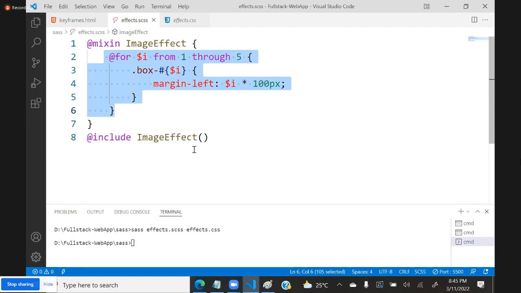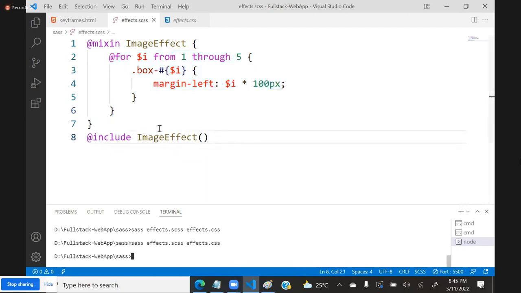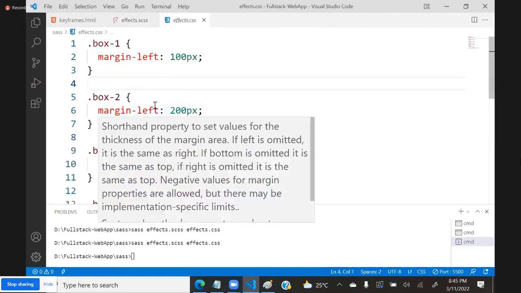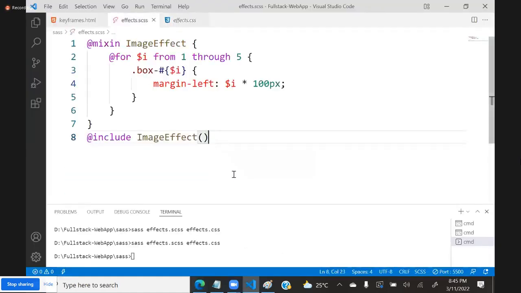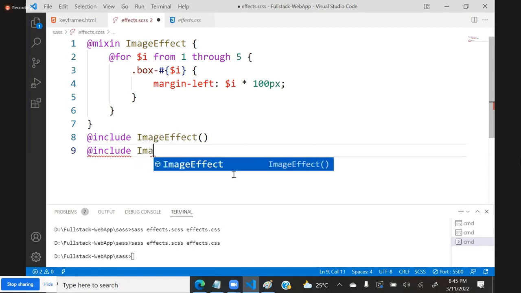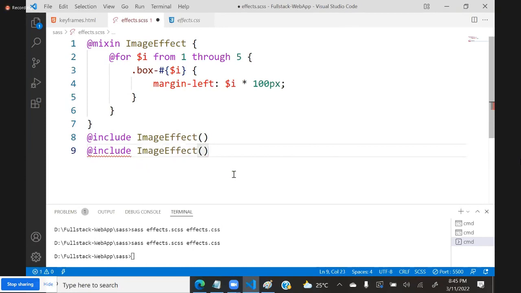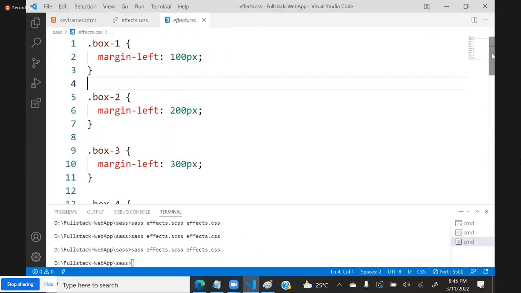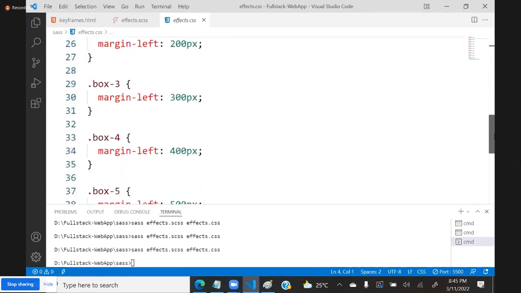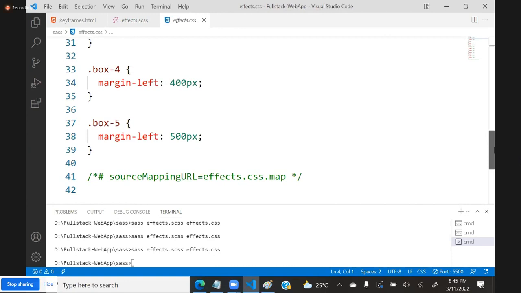How many times you given, it will execute that number of times. I called it only once, and you can see it executes and applies. Suppose I call one more time: @include image-effect, the same thing, one more time. And you see now in the CSS file, box 1 2 3 4 5, again 1 2 3 4 5. However many times you call, it will come.